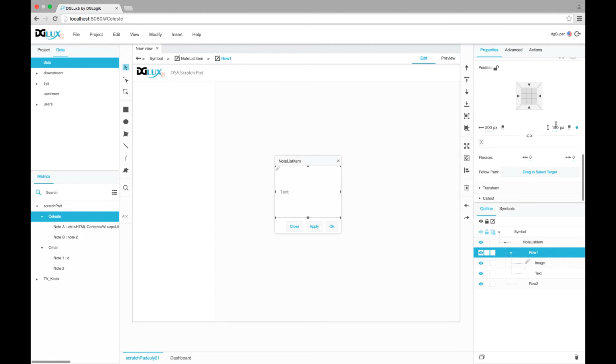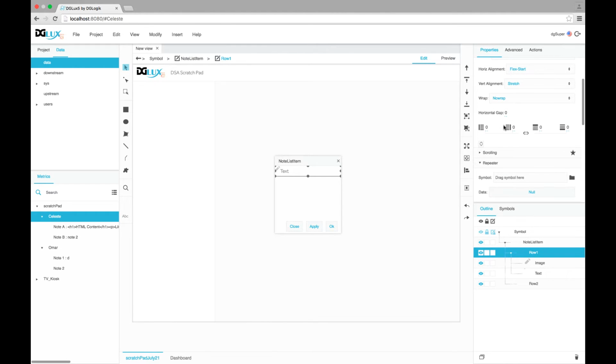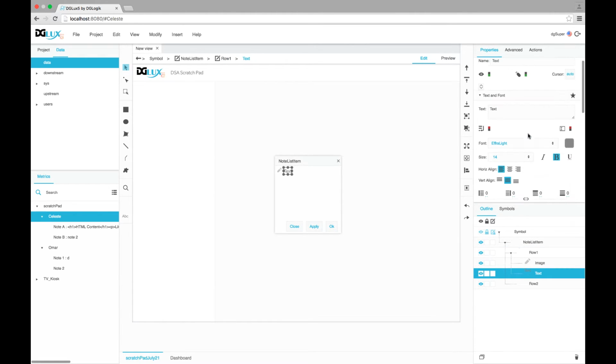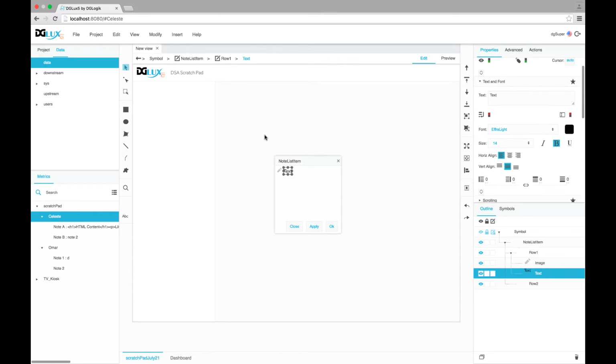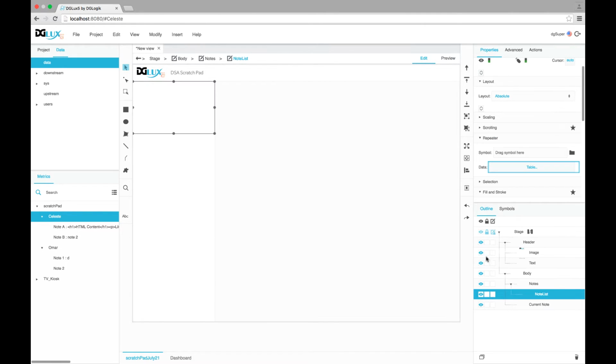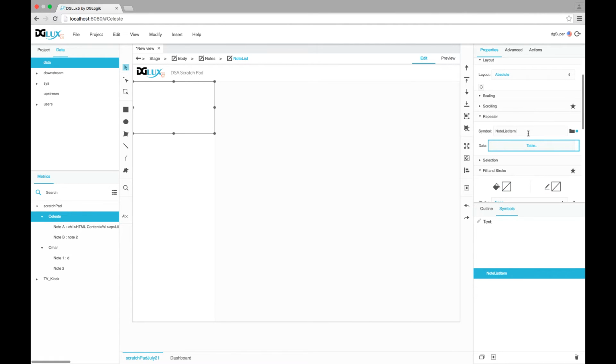Then I'll take the entire row, reduce the height, create some space between items in the row, and create some padding all around everything in the row as well. I'll style my text and start with that. Now I can take this symbol and use it for my repeater.